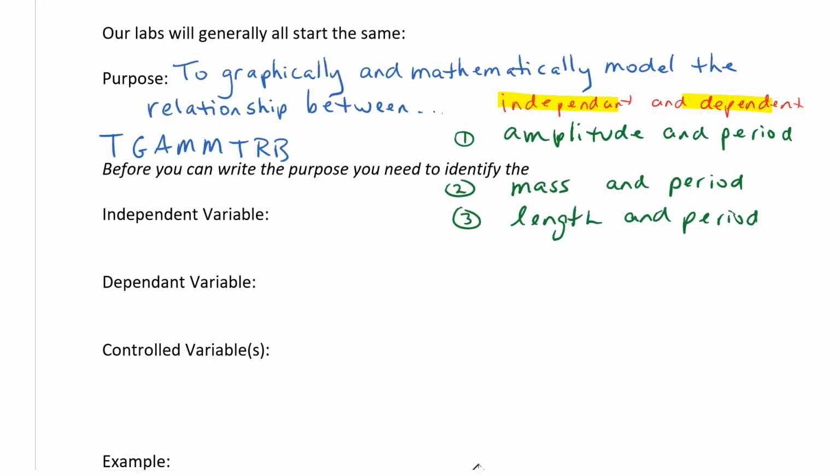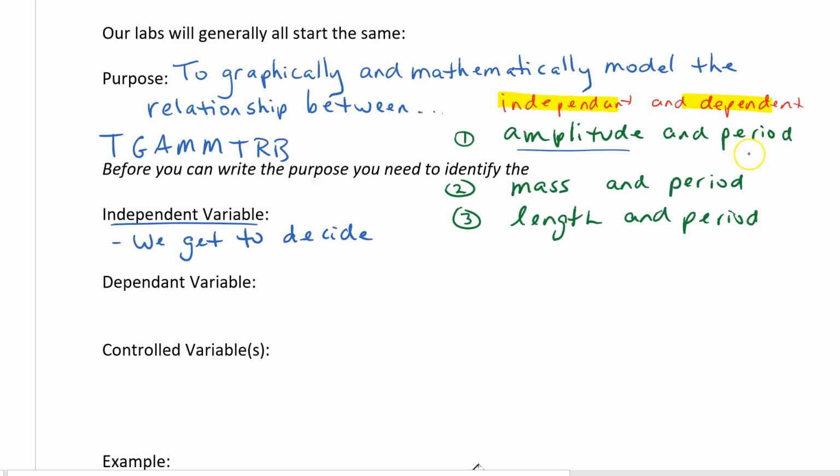So how do you do that? Well, the first thing is, you know when something is the independent variable when we get to decide what it is. So looking back in our example, we get to choose where the pendulum starts, what the amplitude will be, and then we measure what the period is afterwards. We don't get to decide what the period is. The other thing is that the independent variable is independent. It is not affected by other variables.